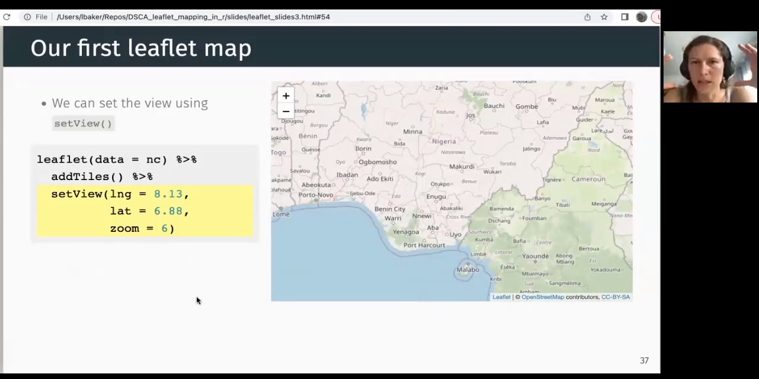The main thing to be thinking about is, what is the expanse of your data? If you're showing the data for the whole country, you probably want to picture the whole country there. You might want to include more of the surrounding area to give a little bit more context. And we're going to see in a minute how we can choose different provider tiles depending on what we want the context to be.